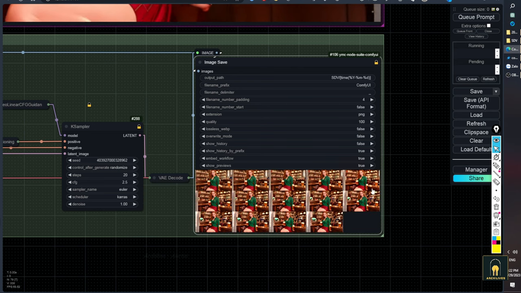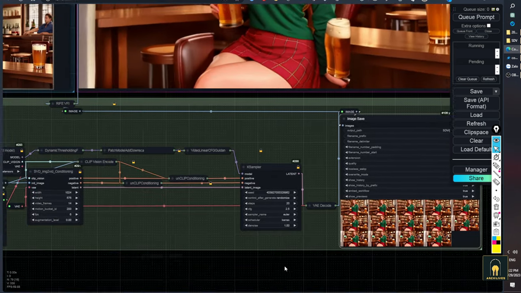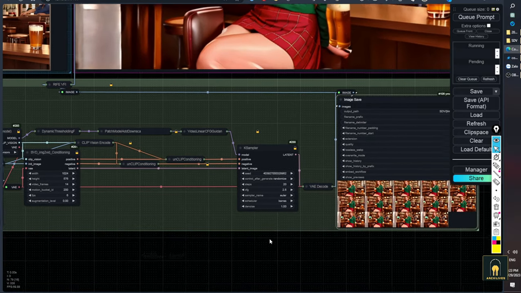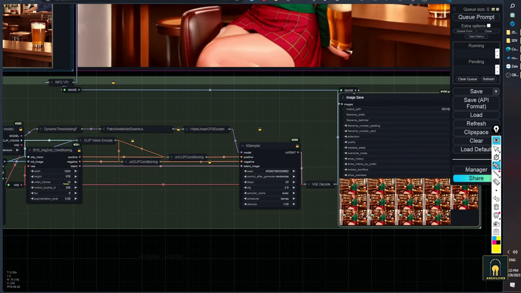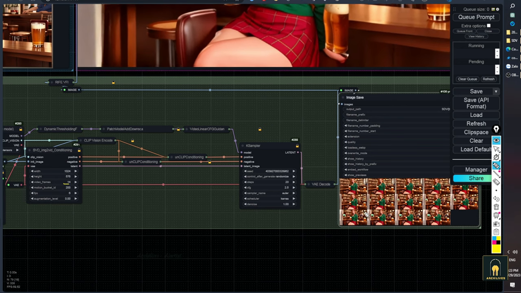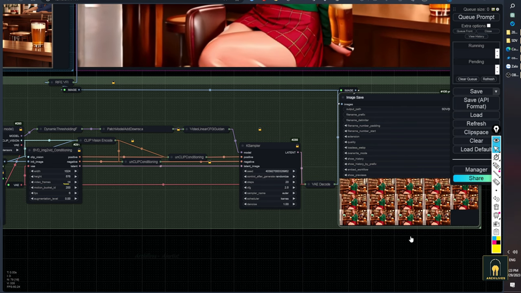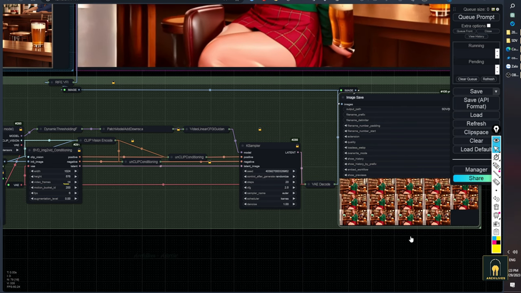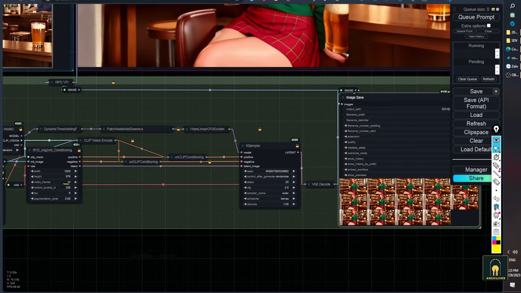Currently, SVD has not launched prompt support nodes. However, they will be added soon by the developers. This is the result. Then you can use this video and make it more beautiful with Topaz AI.